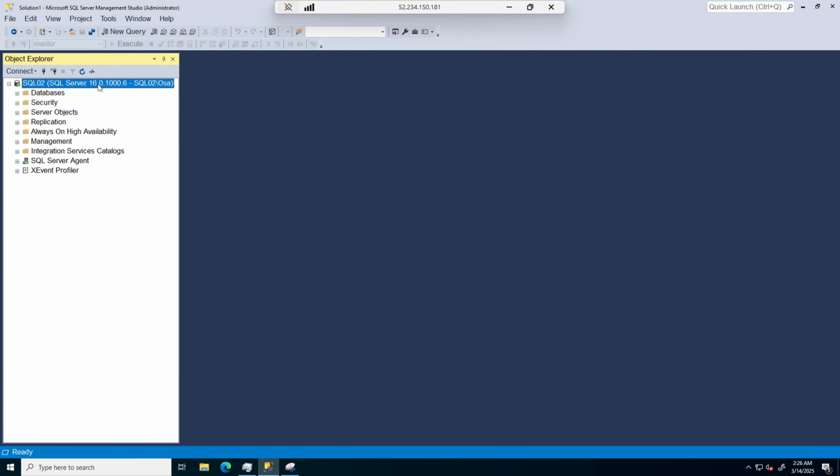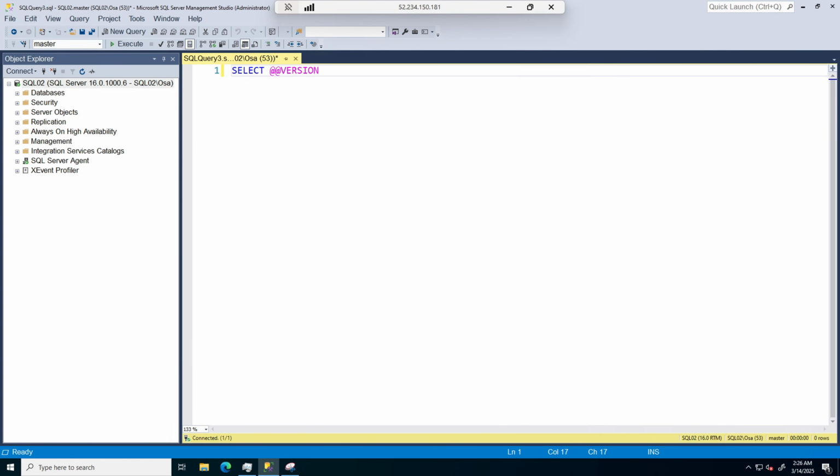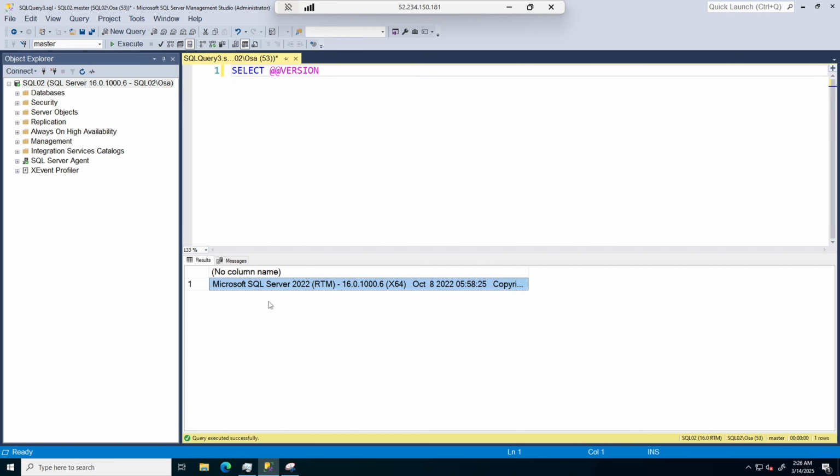In this case, I'm using SQL Server 2022, as we can see here, version 16. If I go ahead and run a query here to check the version, we can see right here that this is just the initial install. I haven't even patched at all.